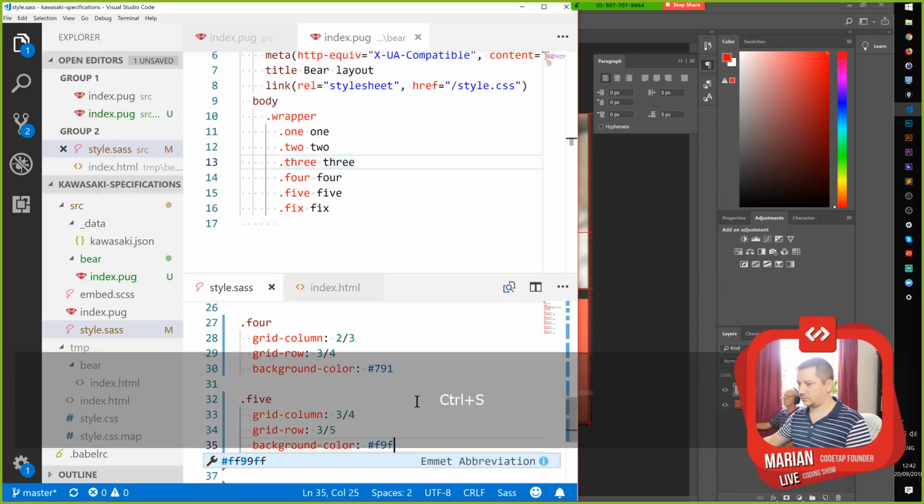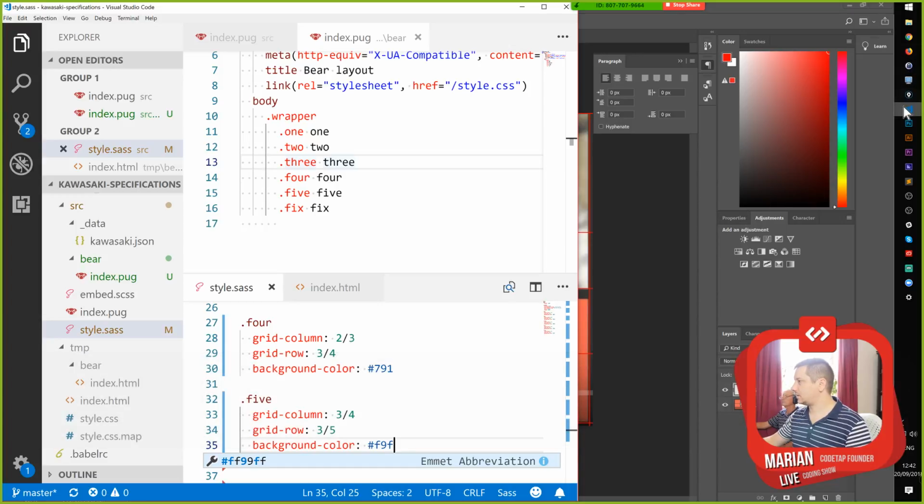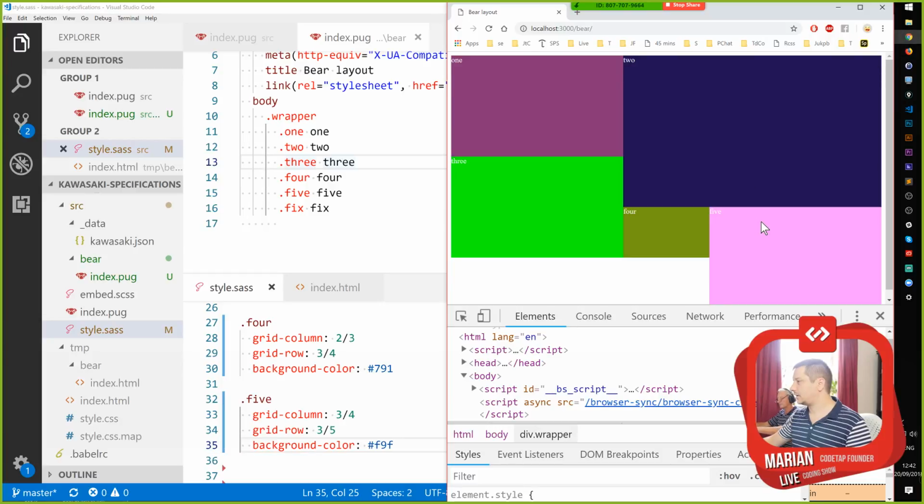F9F. I don't know what that means. I'm just randomly typing something. Okay, yeah, let's go back here. It's like purple, pink, something like that. You know better colors than me. So we got one more, right?